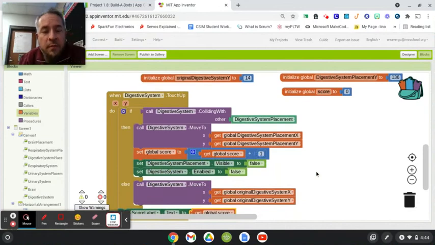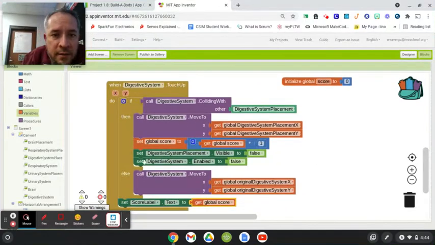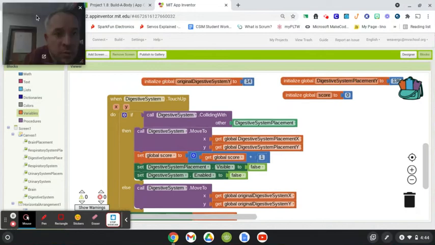As far as me talking, if we have time left in class, you're going to basically duplicate this, but change it for the other digestive or the other organs or body part. Okay. Let's see if this works real quick.